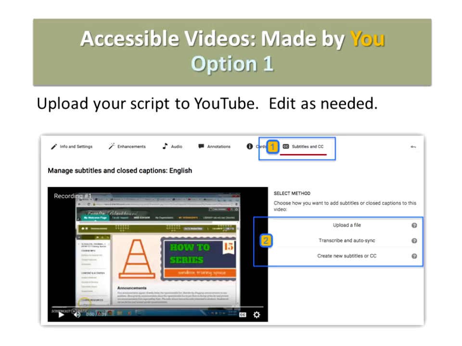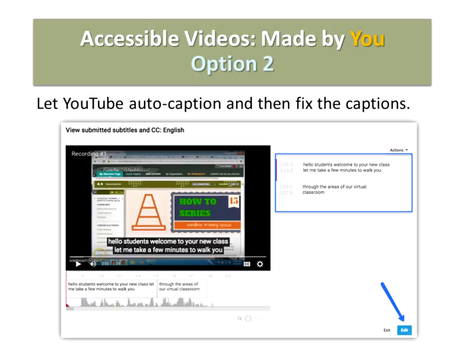So if you are interested in adding in your own captions, this is how you would do it. After the video is uploaded to YouTube, you would click on the Subtitles and CC button, and then you would look for the Transcribe option here. So this is actually what I do with most of my videos.